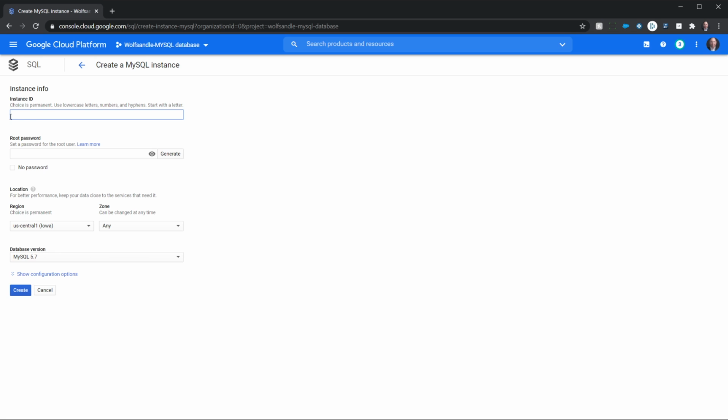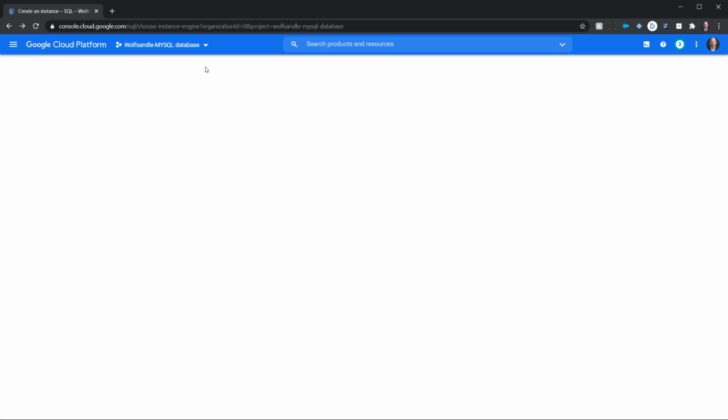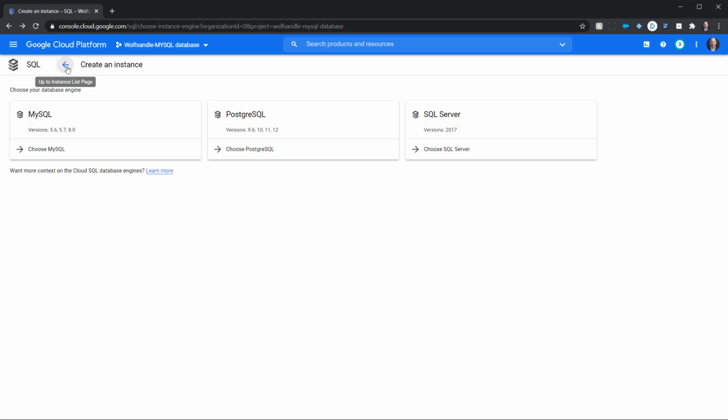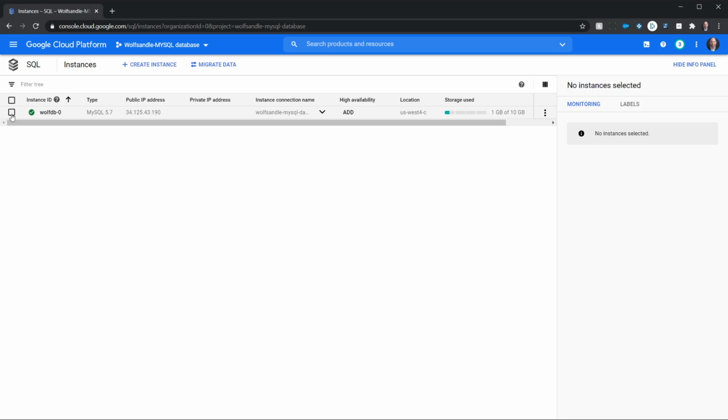You'd select your instance ID, set a password, choose the region that's best for you and zone, as well as the database version, and hit create. Now in this particular case, I already have one that I've created previously. So I'll select this one, and we're going to go up here to activating the Cloud Shell.